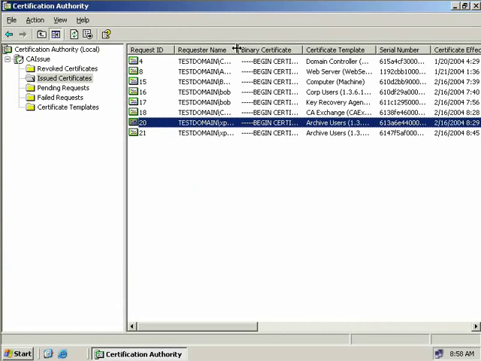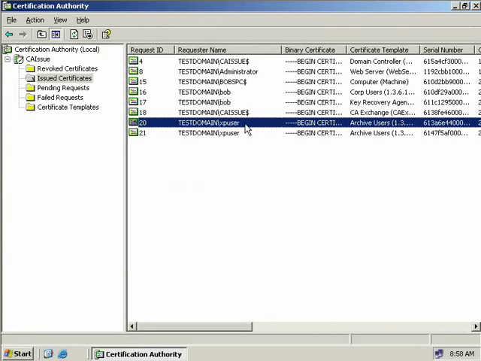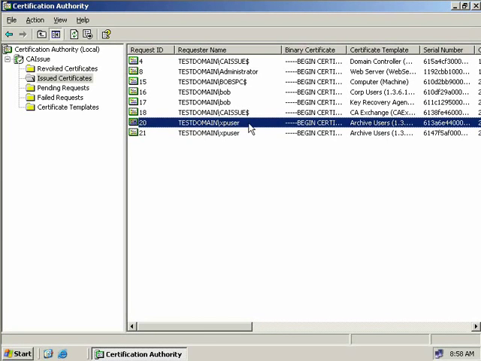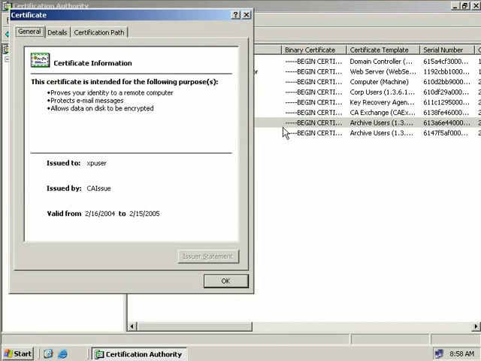If I just expand this out a little bit here, you can see that XP user recently had two certificates. Now this one here at the bottom is the one that we just issued a moment ago to replace the one that was deleted. So we'll right click on the certificate that we want and we'll choose Open.